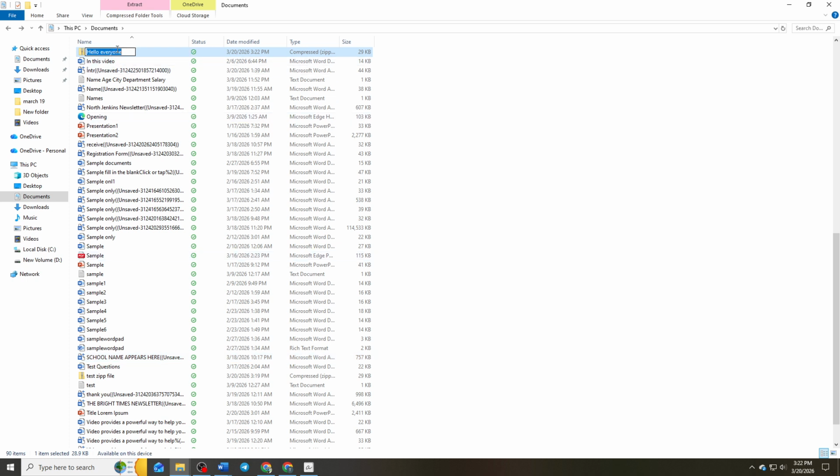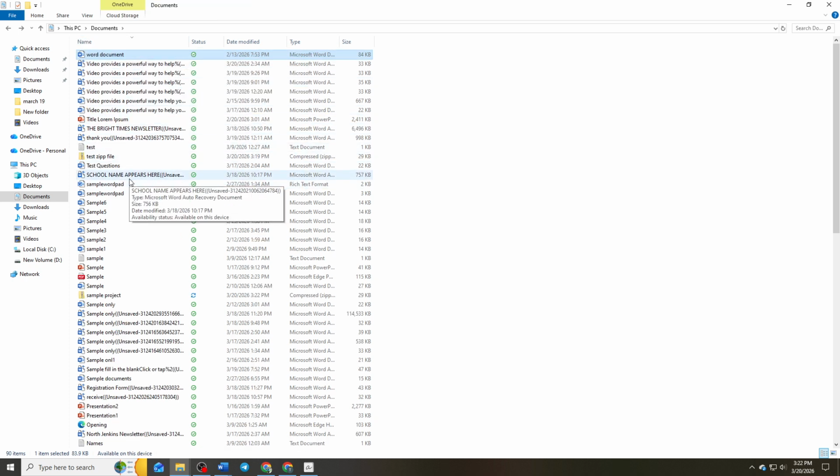You can rename the zip file to something relevant, like project documents or portfolio files, by right-clicking the zip file and selecting Rename. If you want to add more files to an existing zip folder, simply drag and drop the new files into the zip file. Windows will compress them automatically and keep everything in one place.